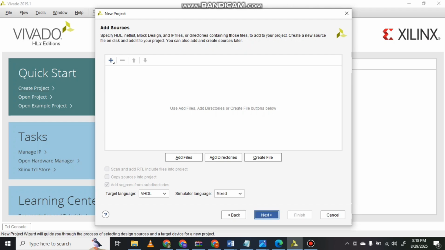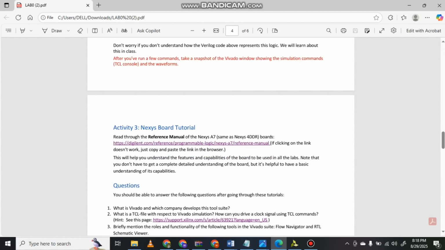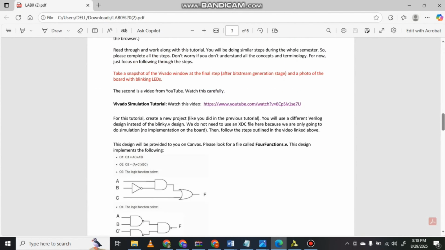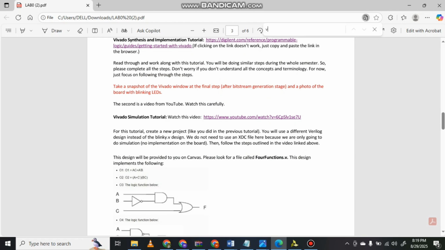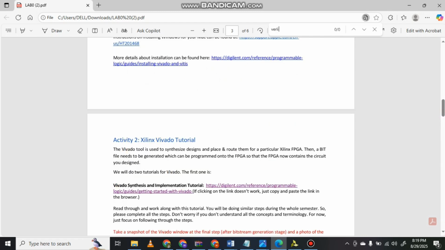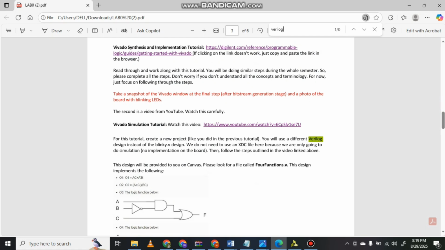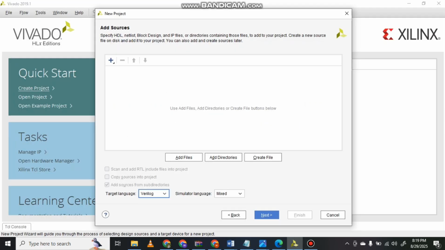Then next, select the target language as Verilog, because your professor just mentioned Verilog. The .v extension represents Verilog. Let me just find Verilog. Here your professor told you that you will use a different Verilog design instead of blinky.v. So I have selected Verilog here, and the simulator also Verilog.